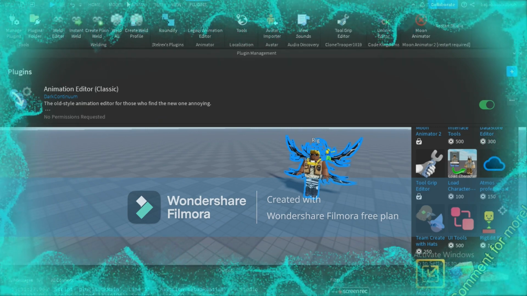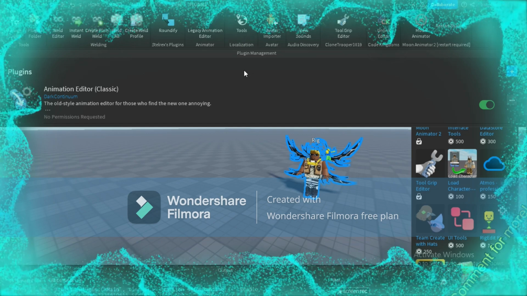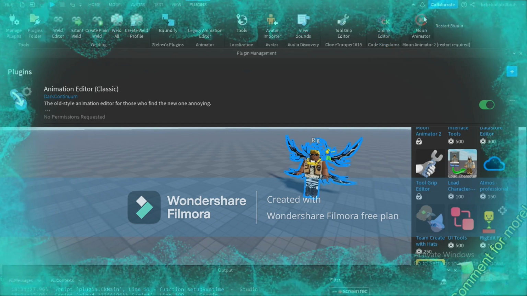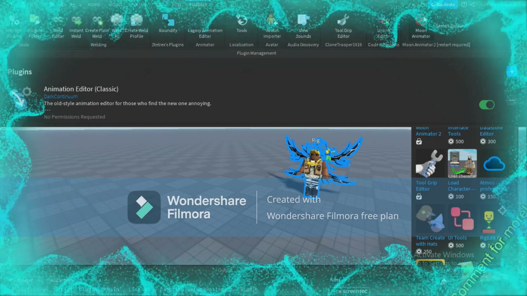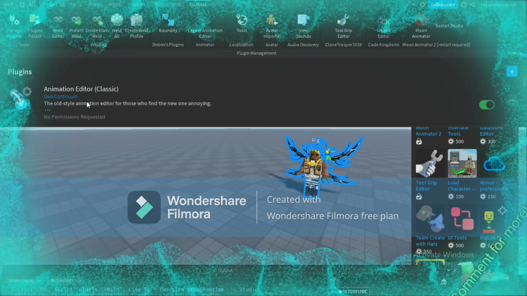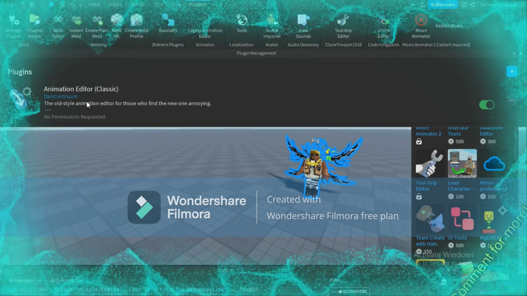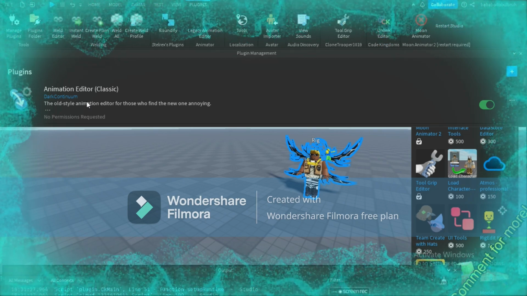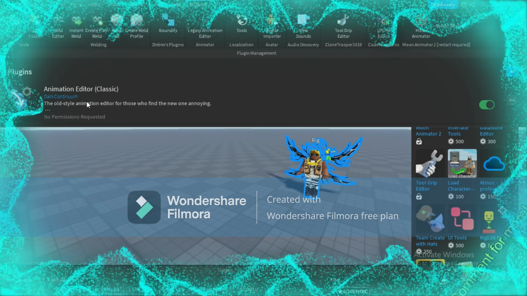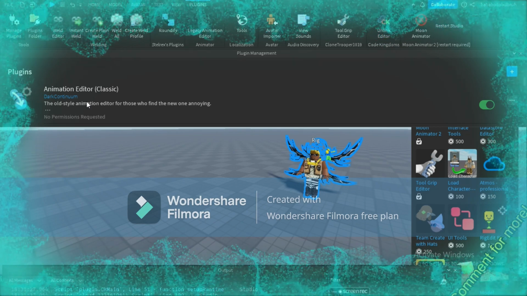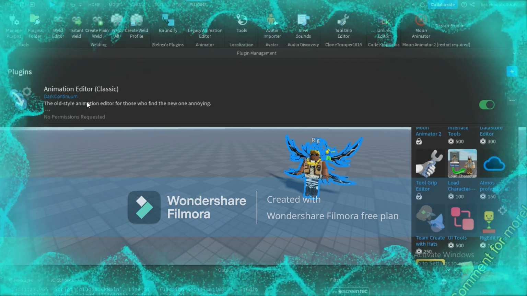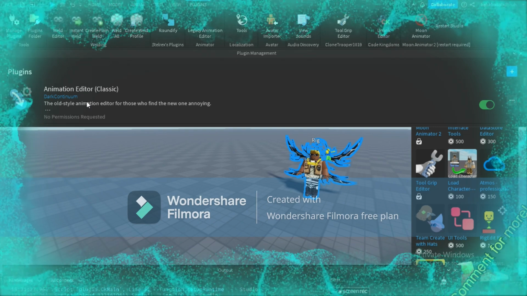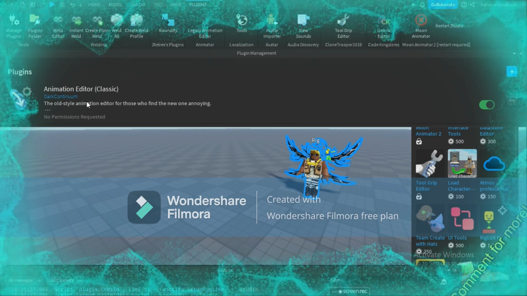And it'll usually show up on here, but I have a lot of plugins, as you can see, so it won't show up on here. I don't know how to make it show up on here, to be honest, but just click on this one and use it. It's the same as Moon Animator. I'm just gonna use Moon Animator.